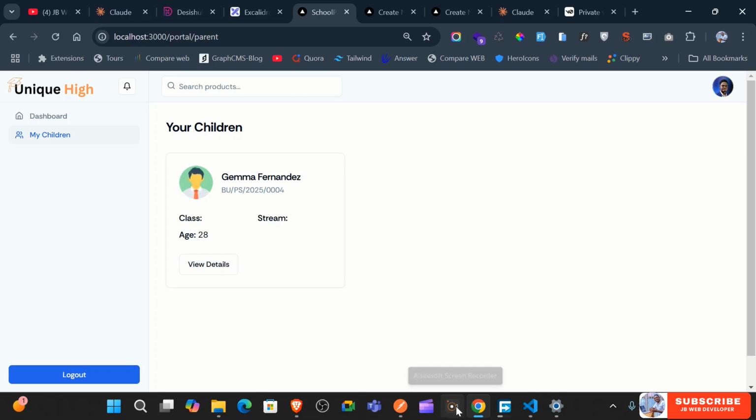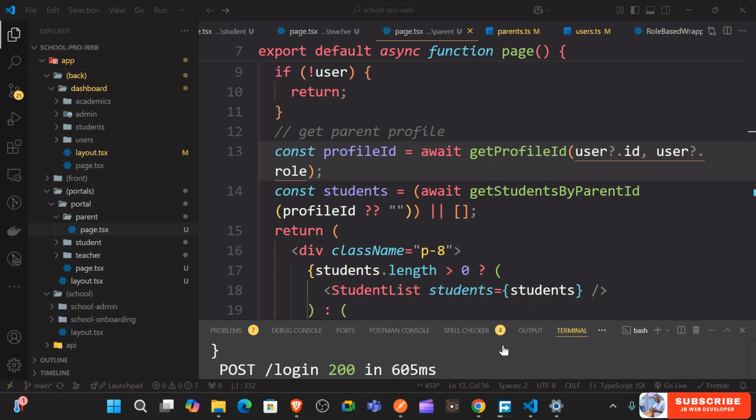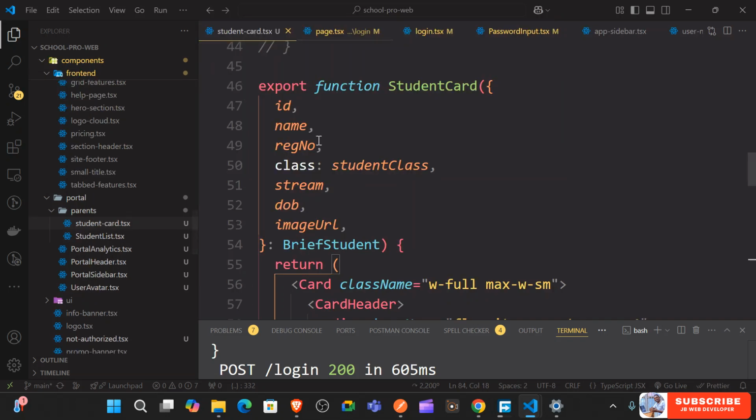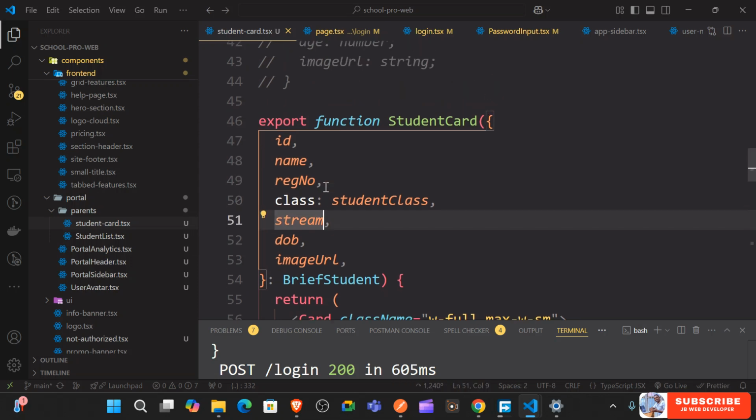Okay, we have at least one student. There is no stream and class, but I'm just going to fix that in a second. It's just because in the card, if you look at the student card, we have name, reg number, stream. So this one is supposed to be stream title.